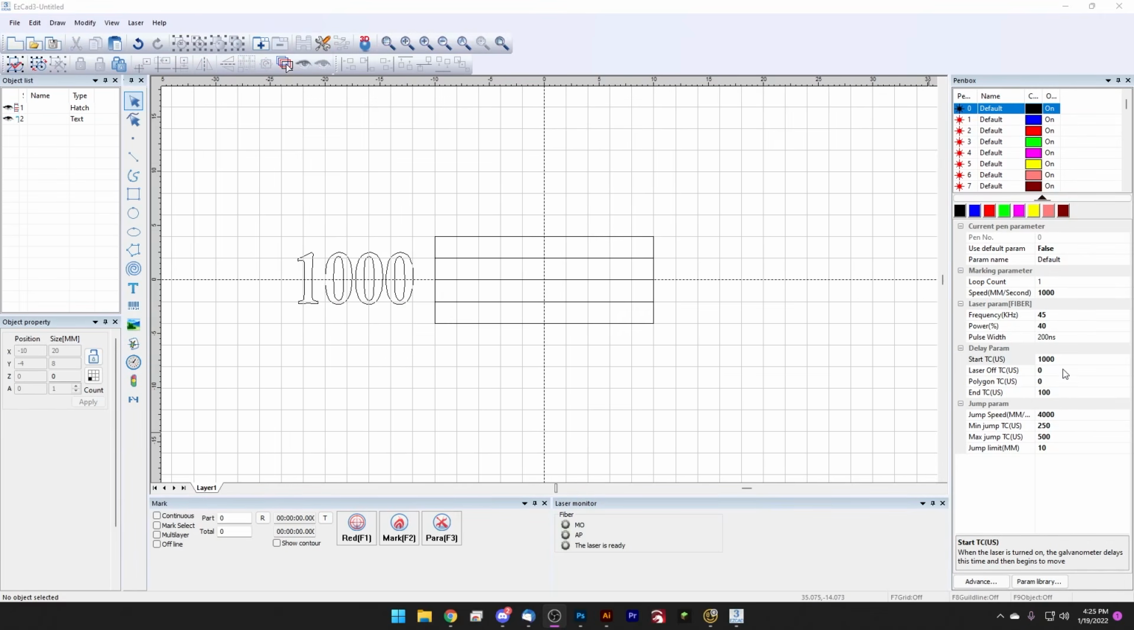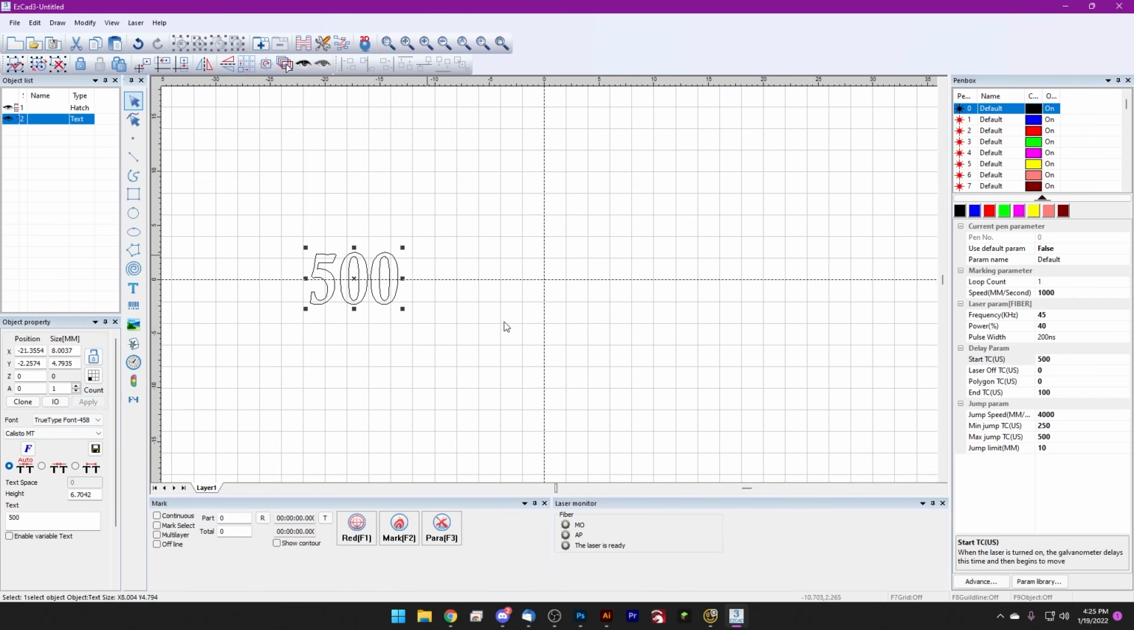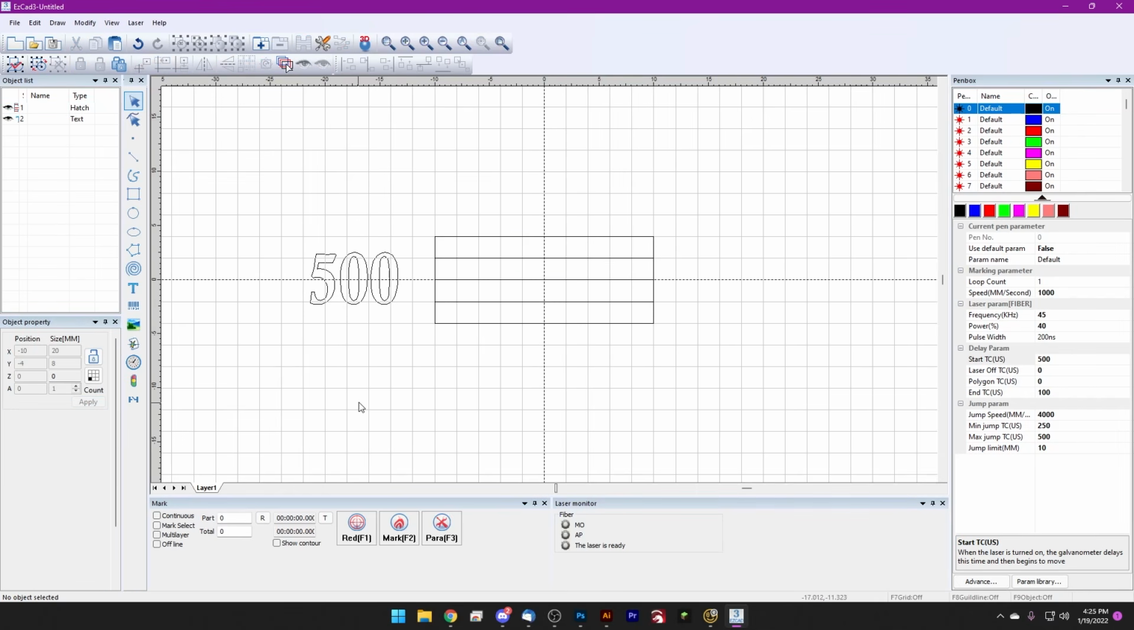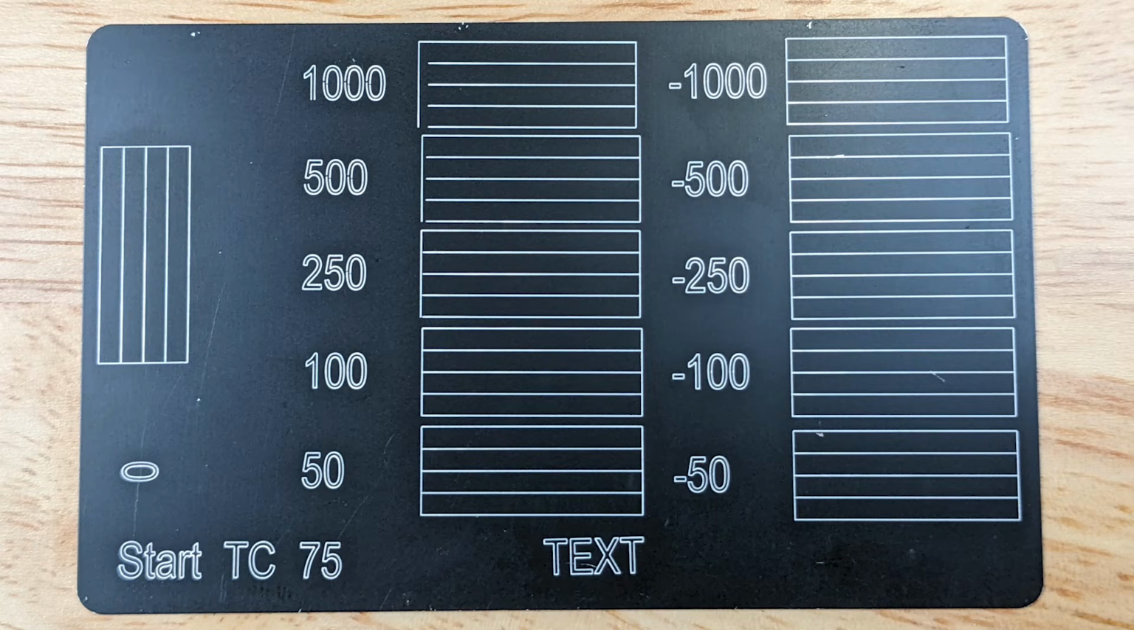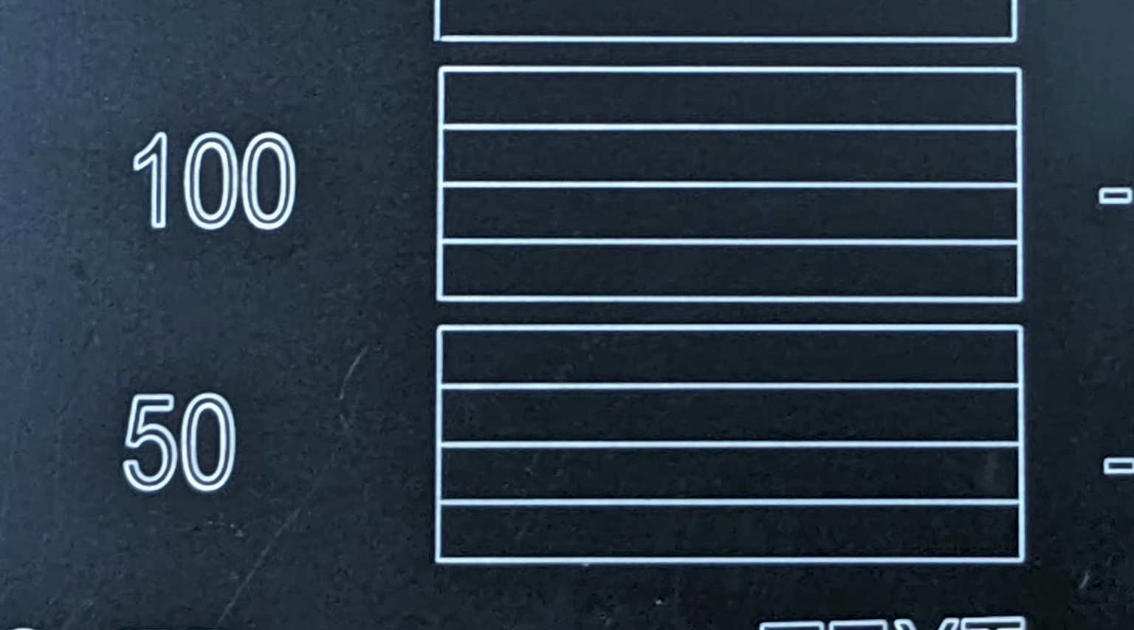Once that box is marked, we'll change the Start TC value to 500, change our label, and mark the next box. You're going to work your way through a series of values until you have a card with examples of all your Start TC settings from 1000 to -1000. Your final Start TC card will look something like this. We can see with a delay of 1500, the laser starts firing way too late, and the gap that we discussed earlier is clearly visible on the card. If we look at some of the other values though, it's much harder to see what effect our settings are having.